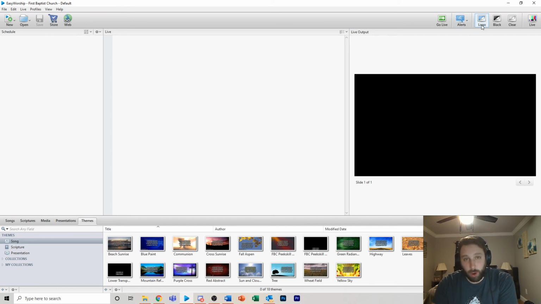Next, you have Logo. And what this will do is if your church has a logo, you can set that to be the default logo, and that'll clear the screen and that'll put the logo up. However, by default, it's just set to be black on a fresh install of Easy Worship. So when you click that, as you can see, all it did in the live output panel is it just kept it black.